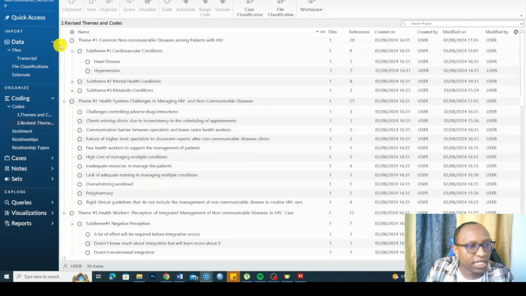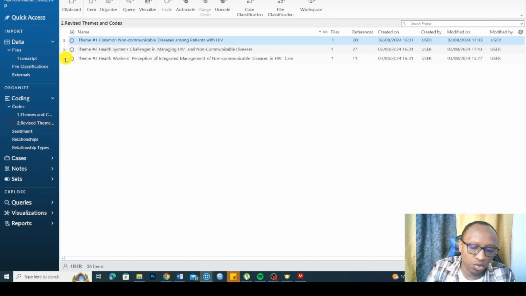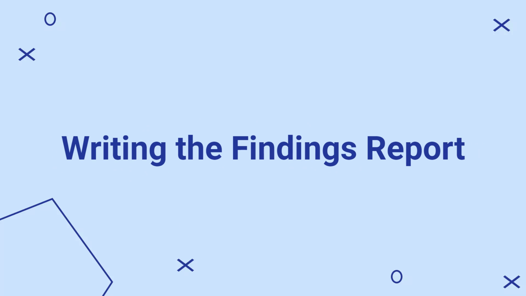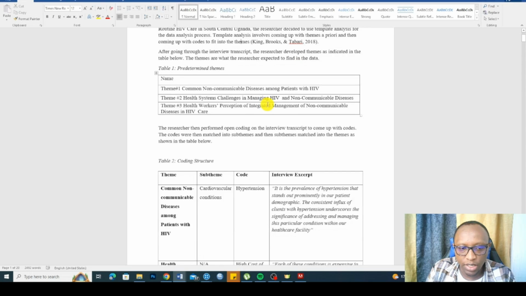Basically, template analysis is simply determining the themes and then finding codes to match to the themes and then revising the themes and then ensuring that you get codes from all your transcripts. After revising the themes, getting sub-themes and getting the codes from all your transcripts, now you just move to writing your findings report, and that's what I did with this report.